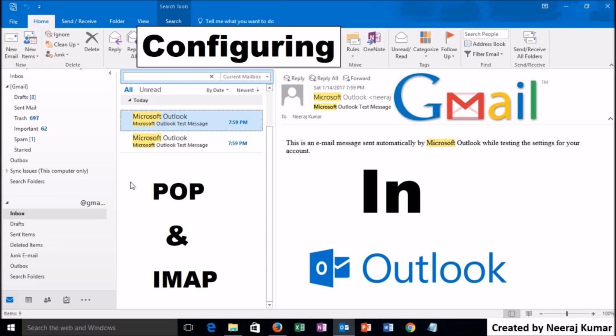Almost all Outlook versions have got the same settings: 2007, 2010, 13 or 16. You just need to locate the add account option. After that, you will find the same common options and settings which could be used for any Outlook version. So let's configure Gmail in Outlook, which looks pretty simple, but it is actually not.